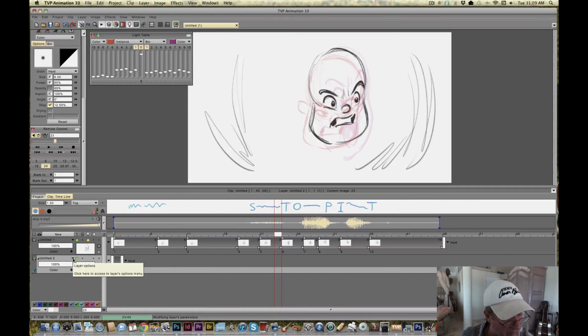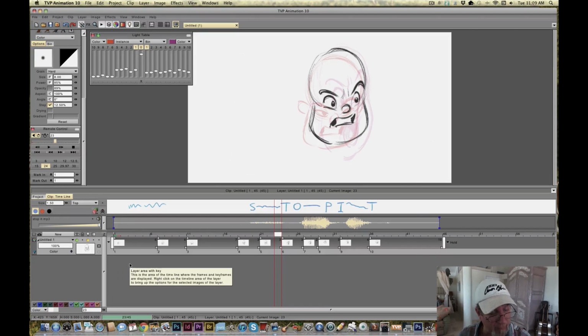Okay? Let's say we don't want that. So I'm going to come over here. I want to get rid of this. This is in case you want to delete any other layers. Just click on that little triangle, go to delete layer, and confirm, and now we're back to just our animation layer. Now let's say we want to bring in a background.